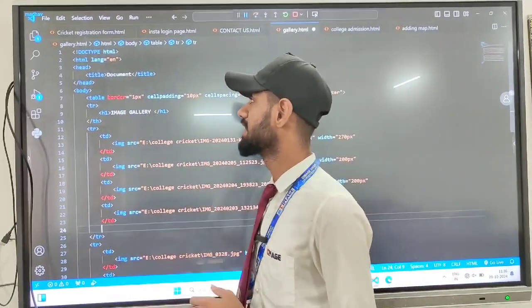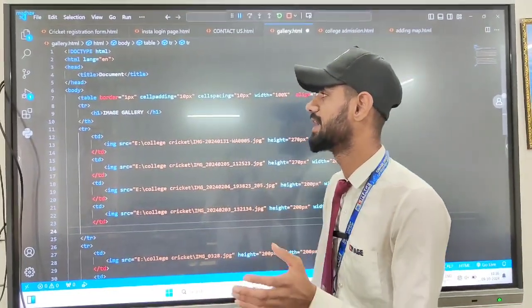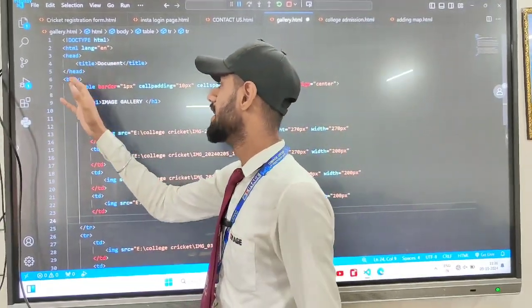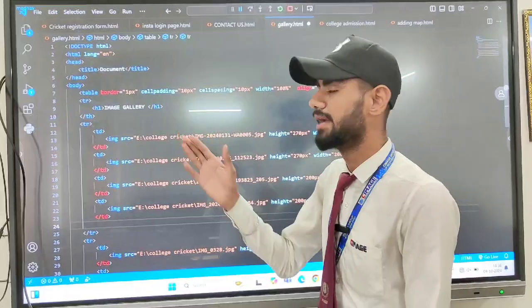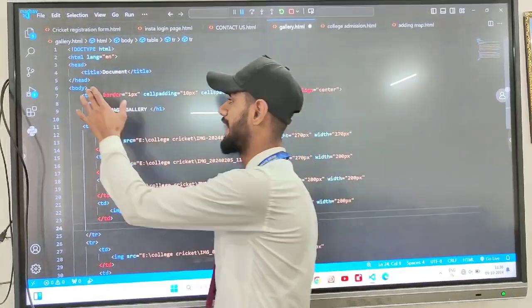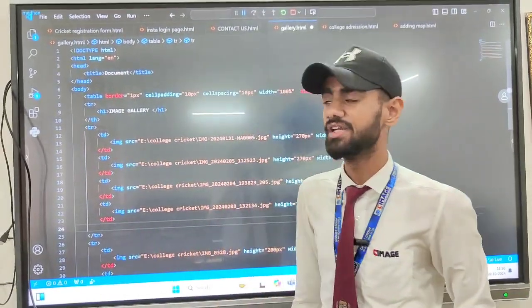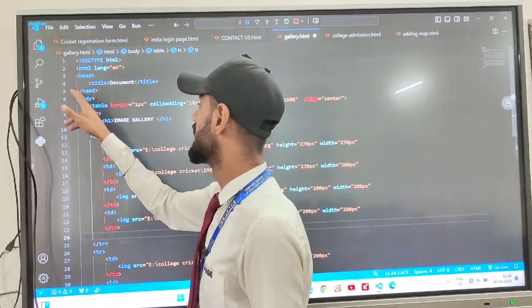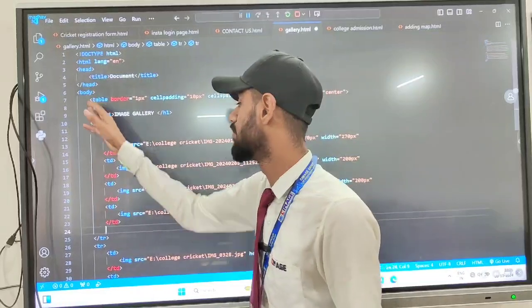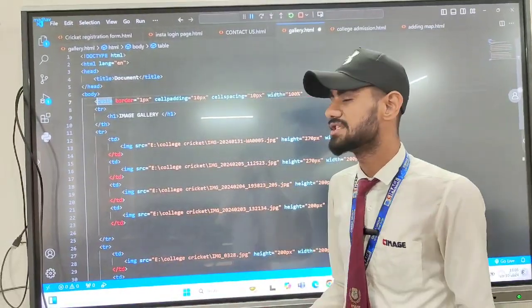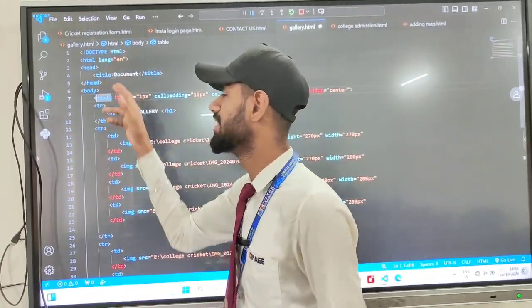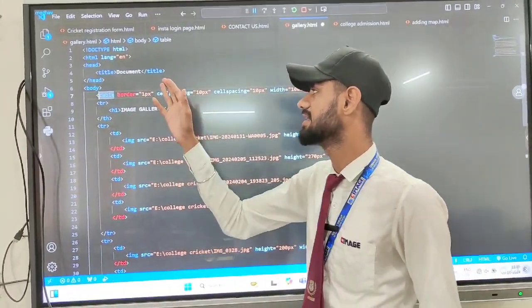So at first we take the basic tags of HTML, that is doctype HTML, head, body, open. Every opening tag has its own closing tag. So here we have head, and similarly we have the closing tag of head. In this we have body, so at last we see the closing tag of body. In this HTML we define the language as English.